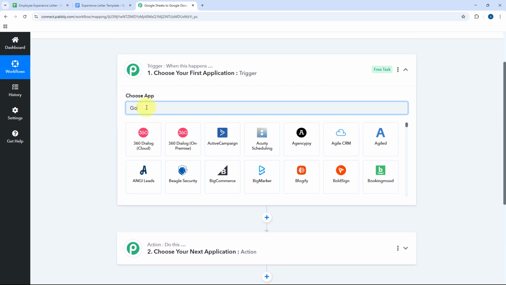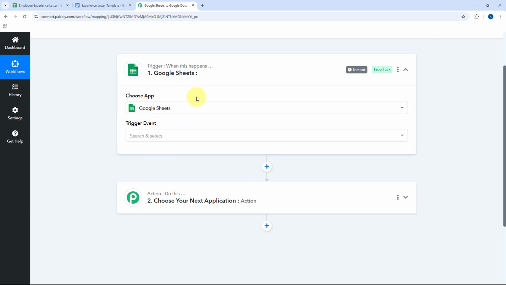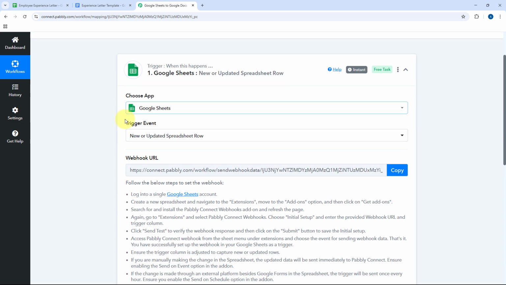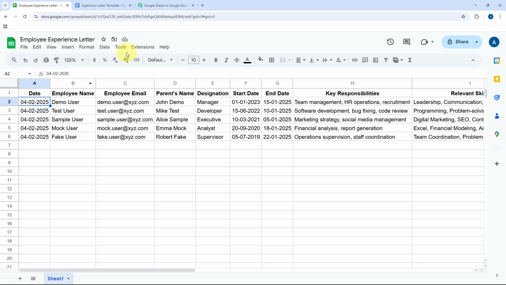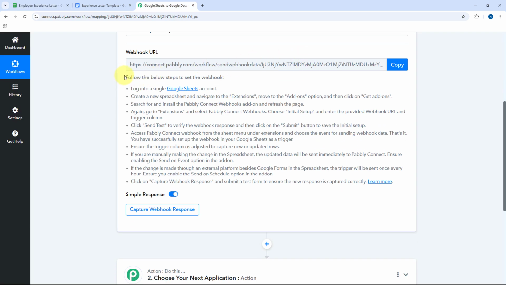Here in our trigger step, in Choose App, we will search for Google Sheets and select it. After selecting Google Sheets, in Trigger Event from the drop-down, select the trigger event as New or Updated Spreadsheet Row. After selecting this trigger event, Pabbly Connect gave us a webhook URL. Now using this webhook URL, we are going to connect our Google spreadsheet with Pabbly Connect. And to add this webhook URL, we just have to follow the instructions given below over here.